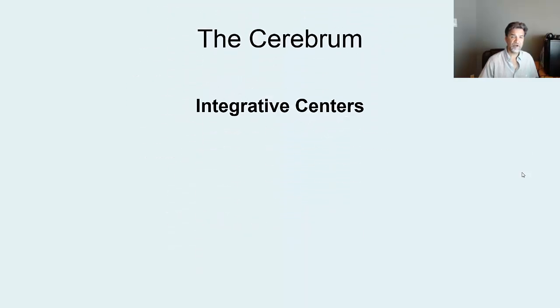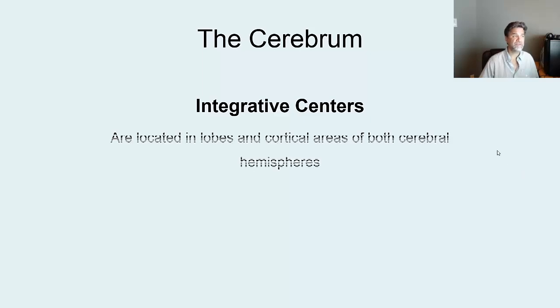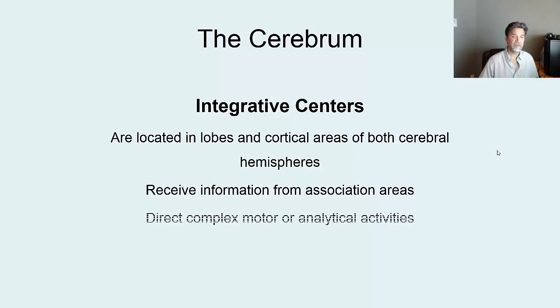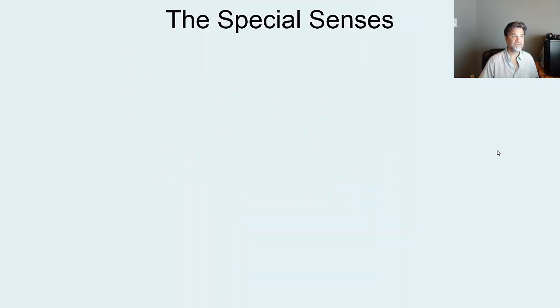So the cerebrum also employs integrative areas that are even higher level than these association areas. So all the association areas will form and send commands or information to these integrative areas. These are found in the brain as well, in the different lobes, and are going to associate information from the association areas. They direct incredibly complex activities.